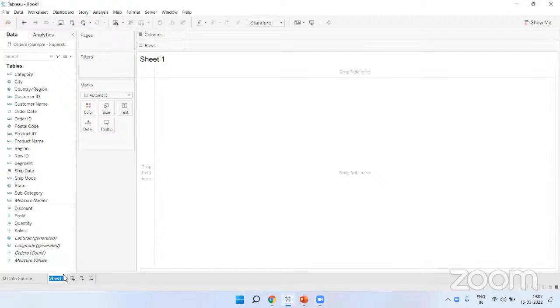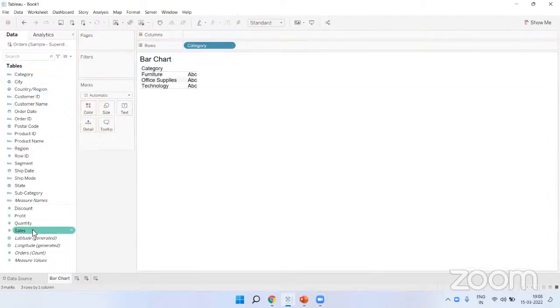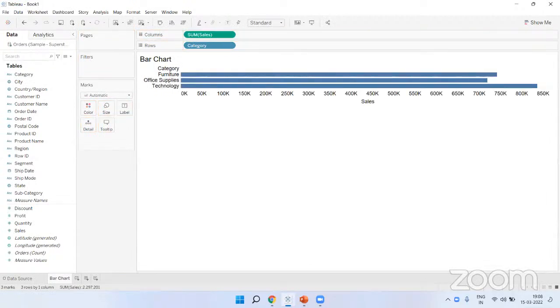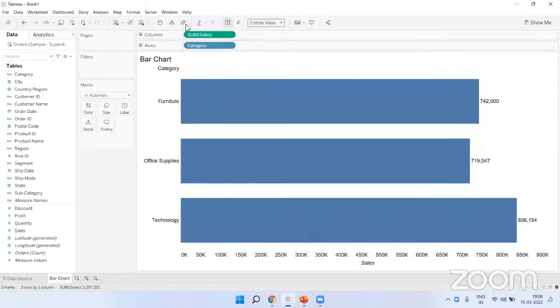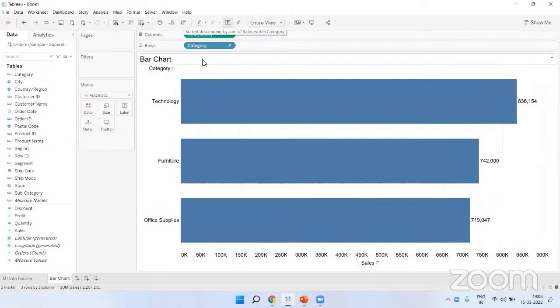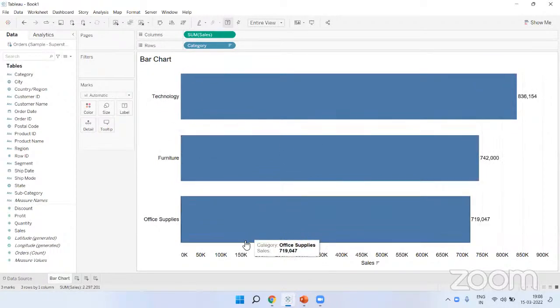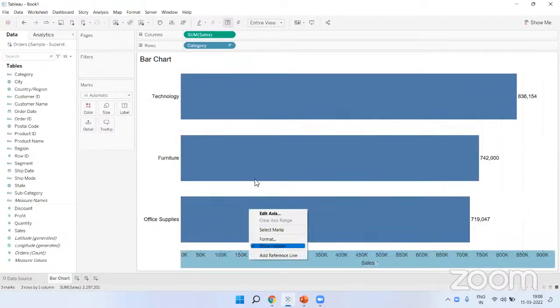Let me create sheet 1. Let's say it is a bar chart, and I will take a simple chart like category wise sales. Category is on rows and sales is on columns. I can show the labels, make it an entire view, and sort the data, and then done. I will hide this header and I will hide this axis too.